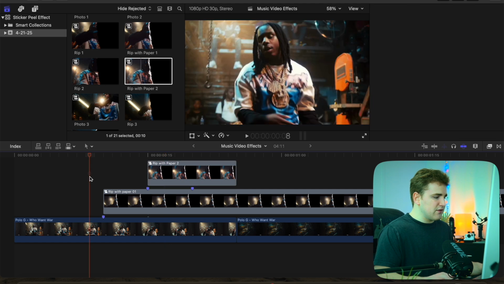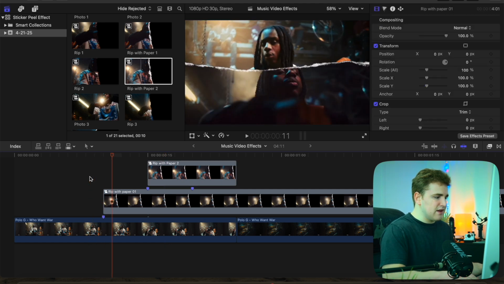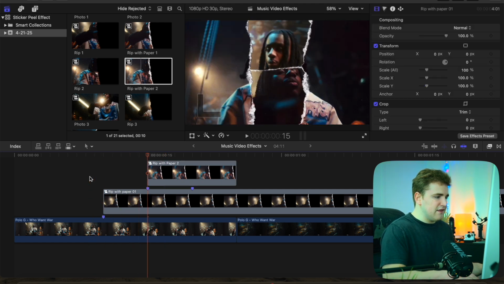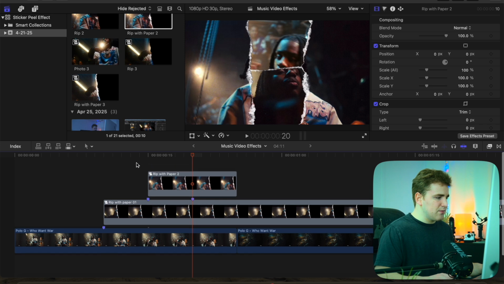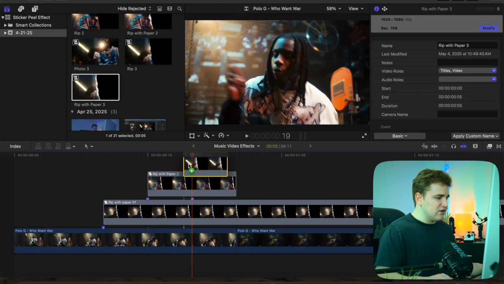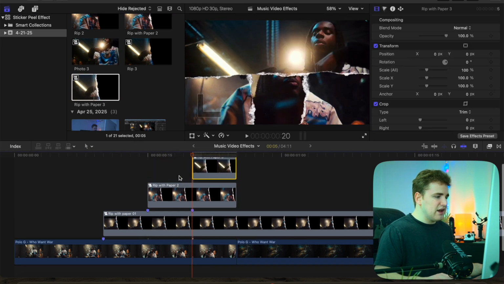If we go frame by frame, you can see this first one pops up, and then we go a couple more frames, and then the second one pops up. Now we can add the third one, so we can take rip with paper 3 and drag this onto this actual clip right there, and now we have another one. Now as you see, you have this really cool collage effect.